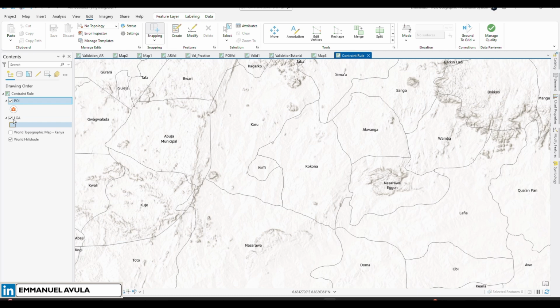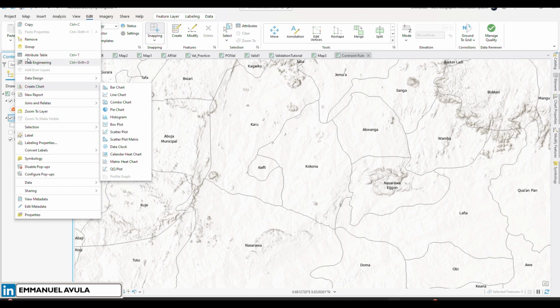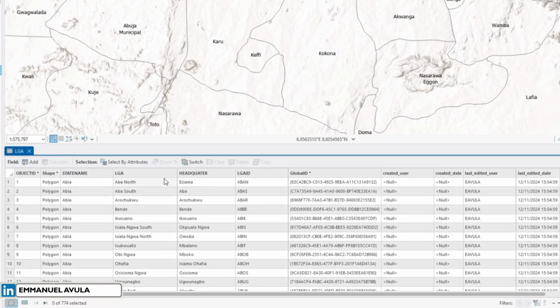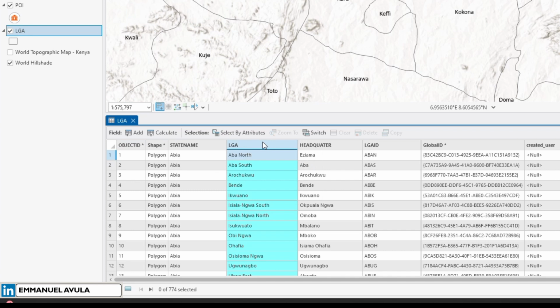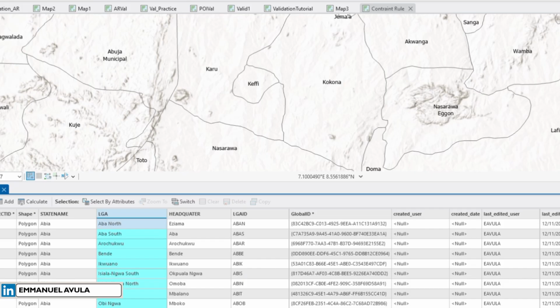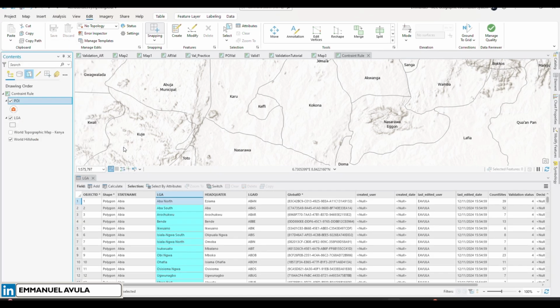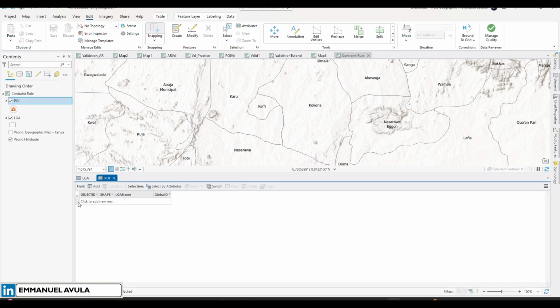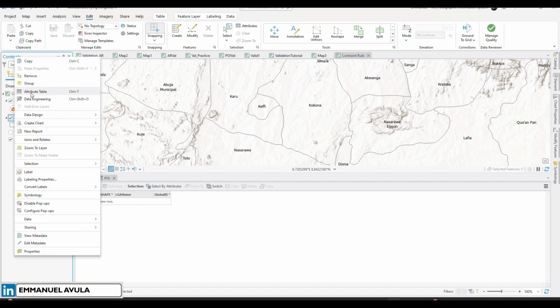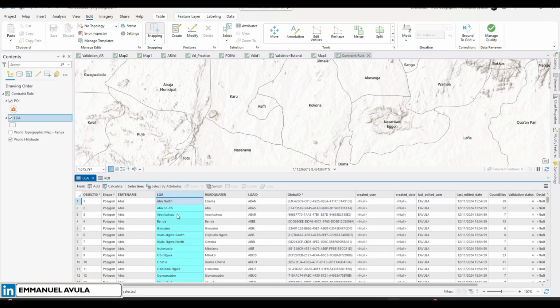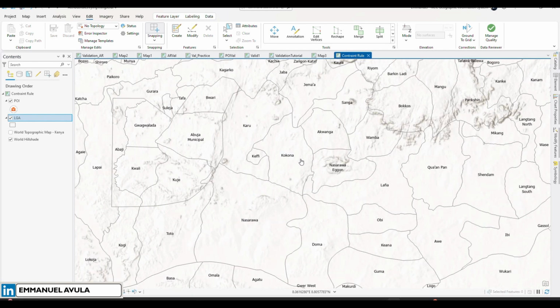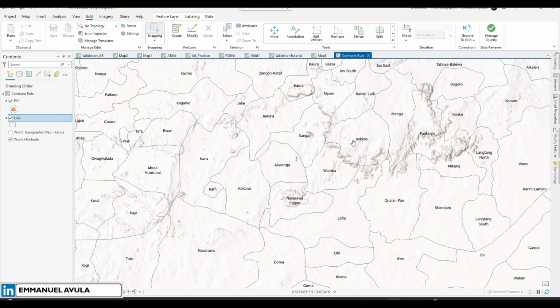So we have our two feature classes, the point of interest and the local government. We want to use the local government like we mentioned earlier. Both feature classes are expected to have a common attribute, which is the local government. So we want to create points where the local government name must correspond to this local government name in this local government polygon. So the rule will be set, and when the rule is set, it will prevent erroneous data entry.